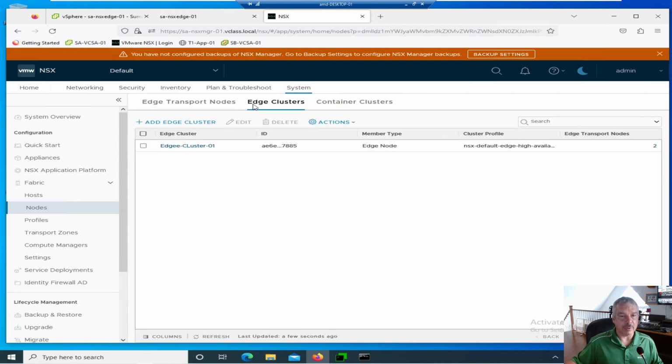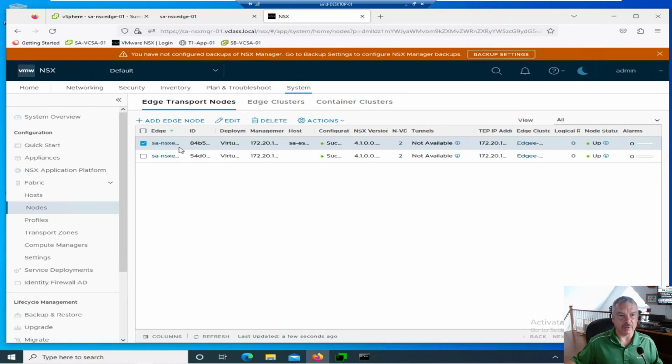By the way, when you create your edge cluster, it will not let you add an edge that hasn't completed deploying. So for example, if I go back to my edge nodes, I can deploy multiple edge nodes simultaneously.